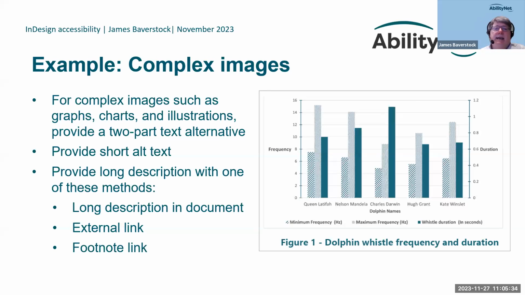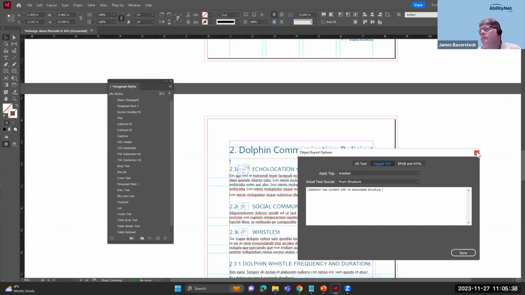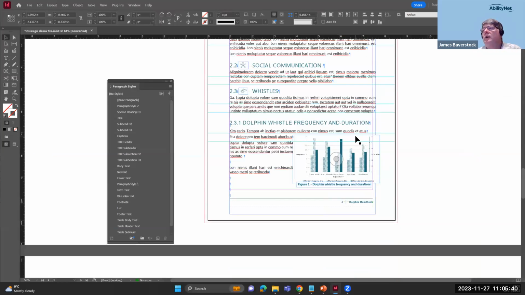If we go back to have a look at our example document, we can see we've got a chart here.